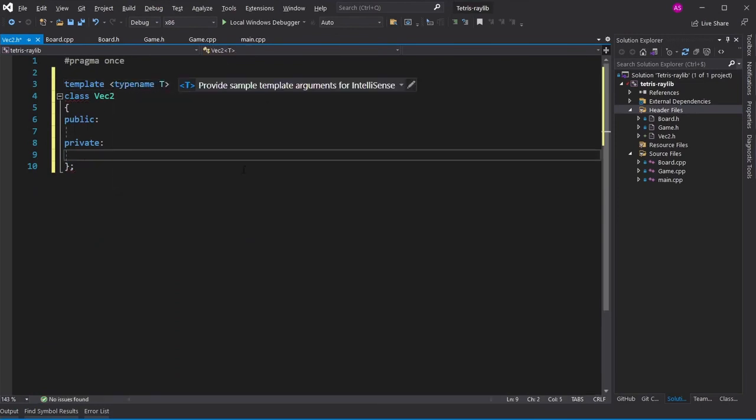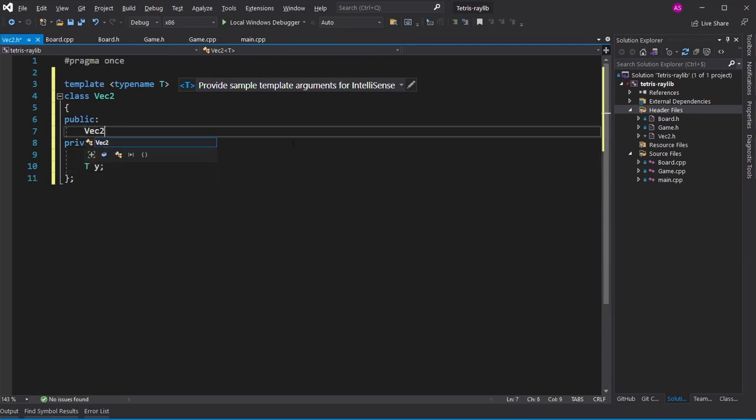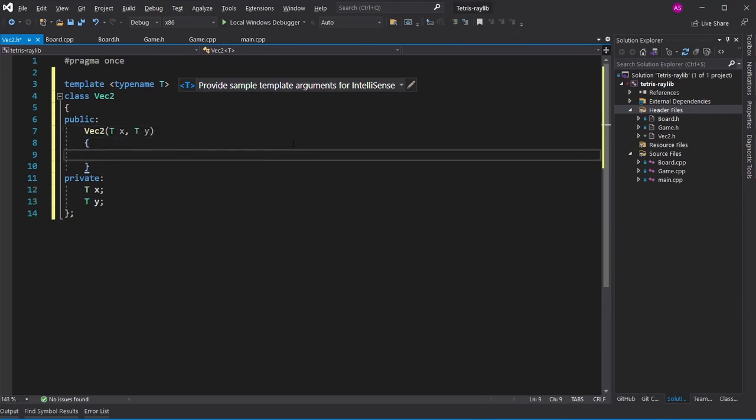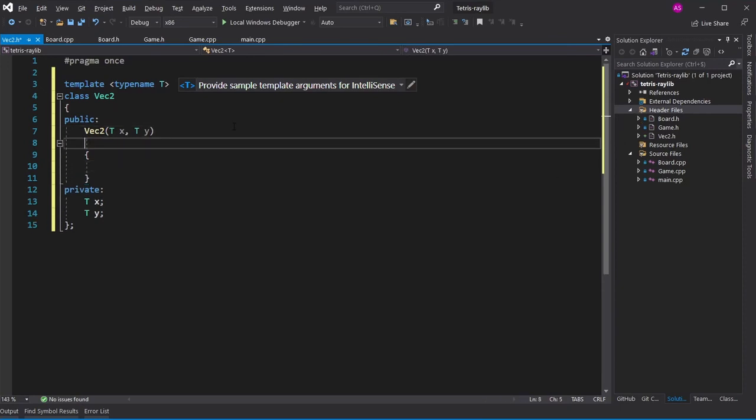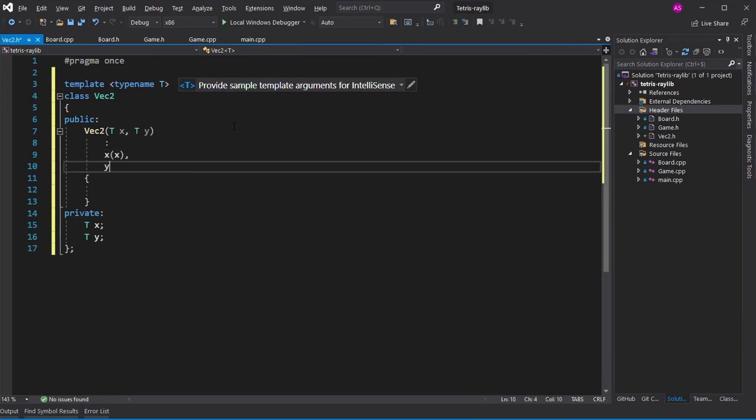So we're gonna need 2 variables, T x and T y. Let's make a simple constructor for it. That's gonna take a T for x and a T for y. Unfortunately, for templates, we have to implement in the header file. We can't use a CPP file. So here we'll just go x, and y.